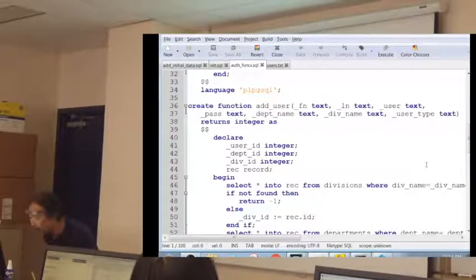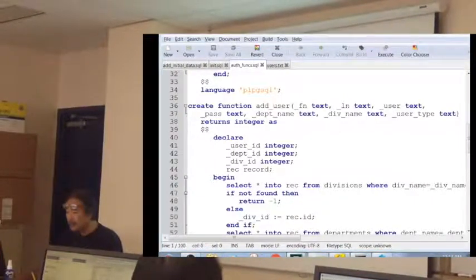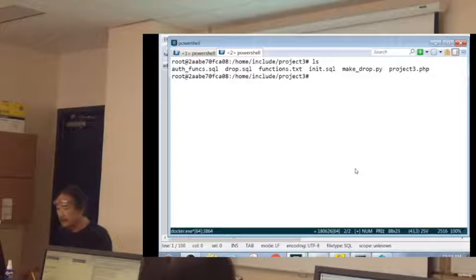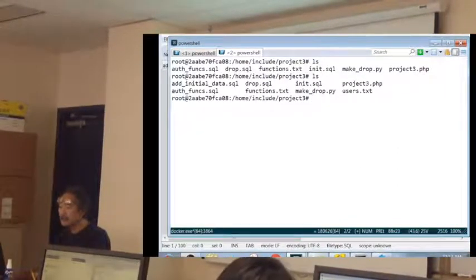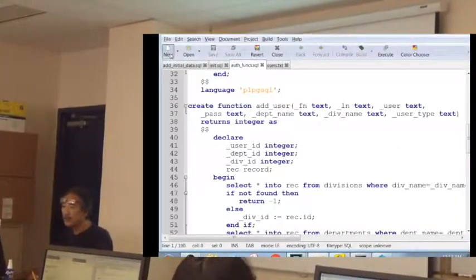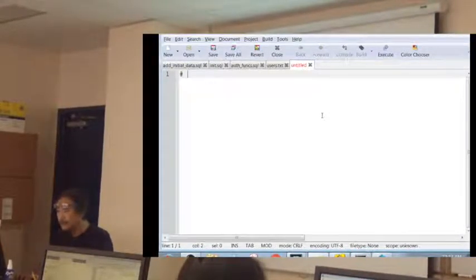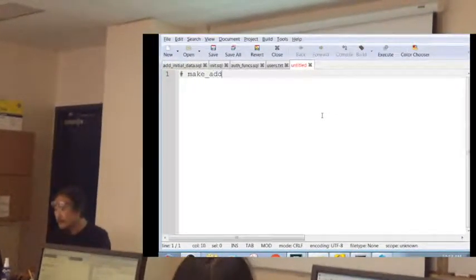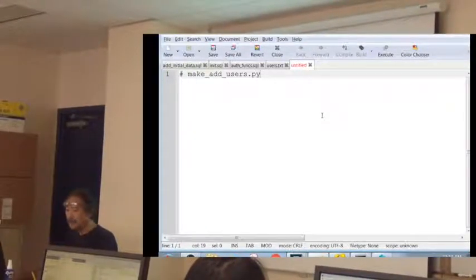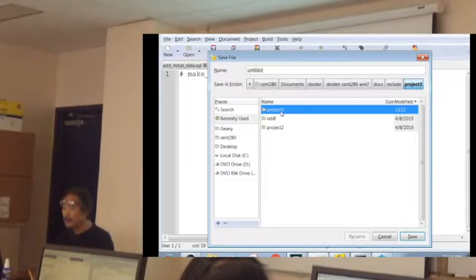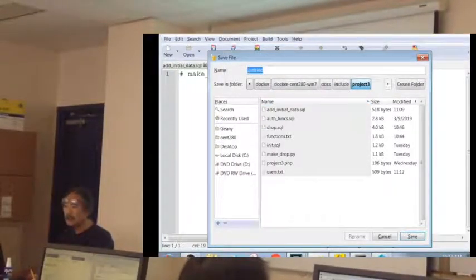All right, so I'm going to go to my second terminal here. I'm just going to do an ls, right? So we have users.txt. We're going to create a Python program in Geany to start processing users.txt. Okay, so I go back to Geany. Let's go New File, and I'm just going to call this makeAddUsers.py, and I'm going to save it in Project 3 inside the include directory.